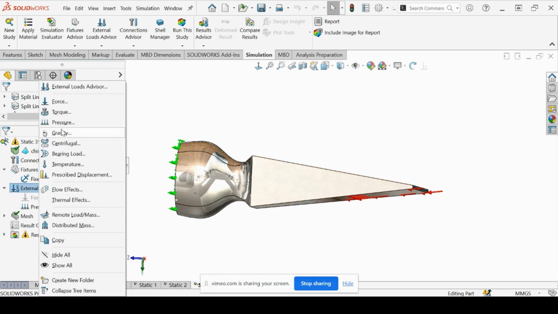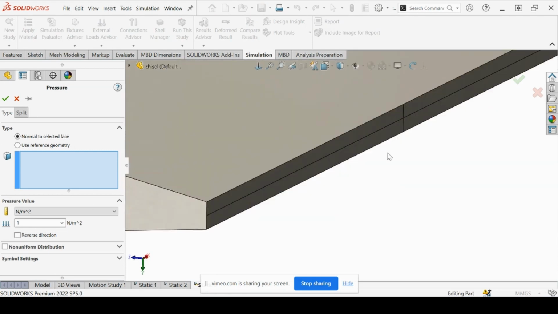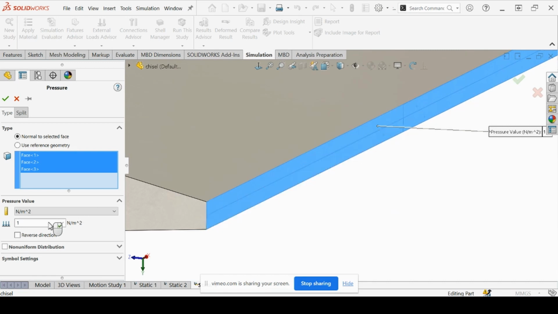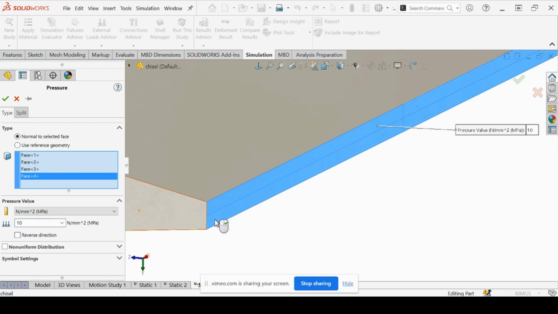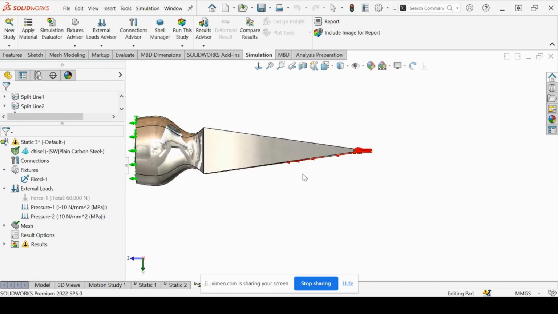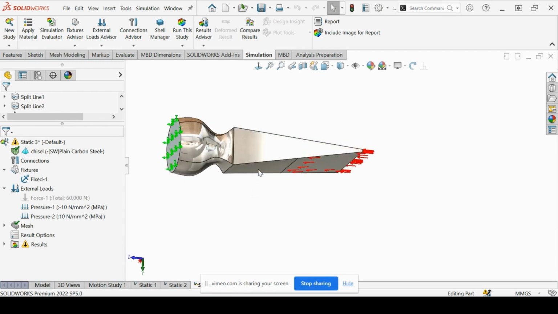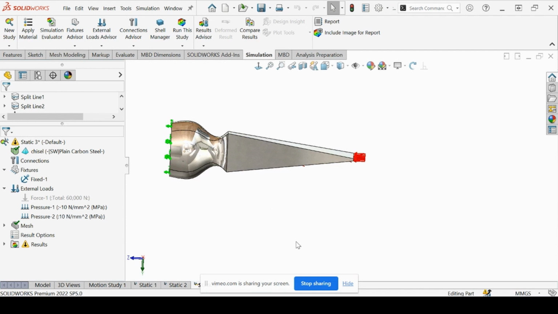And we'll add another pressure, very similar to before, normal to the face, MPa, 10, and select OK. Now we can go ahead and run this study.